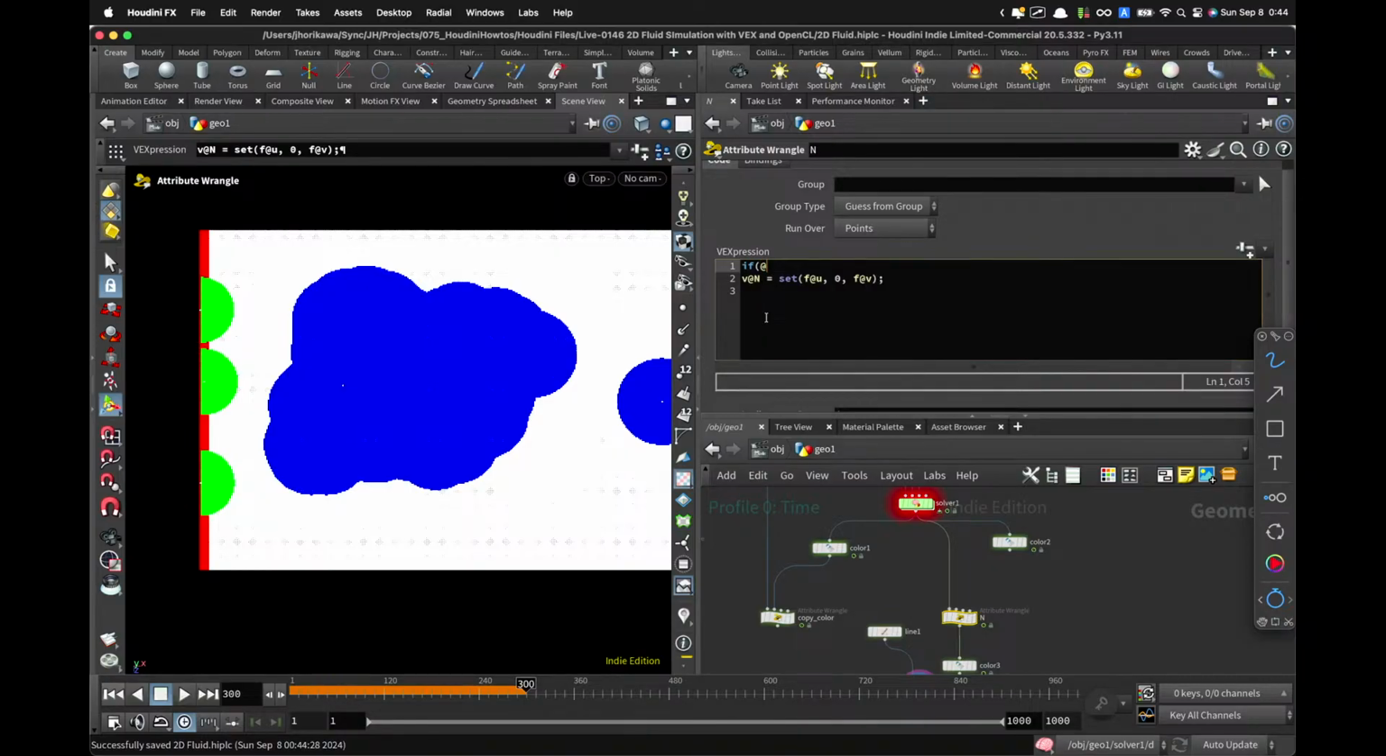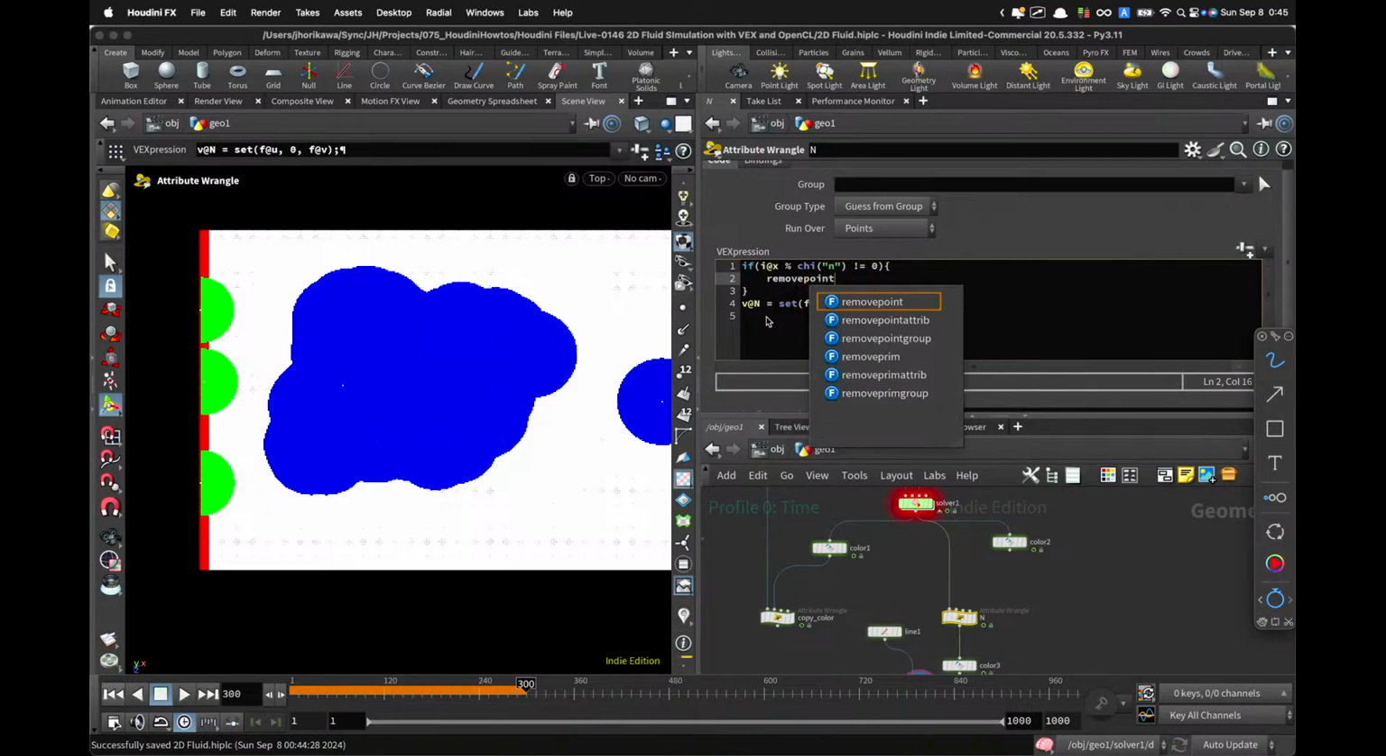If ix modulus n is not equal to 0, remove point.